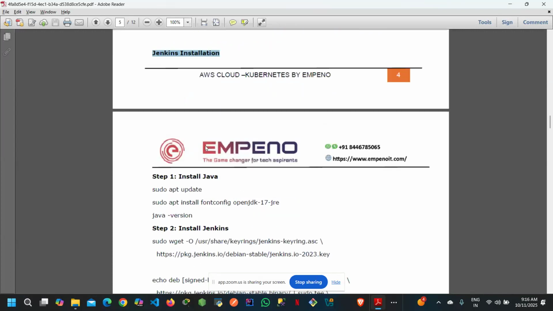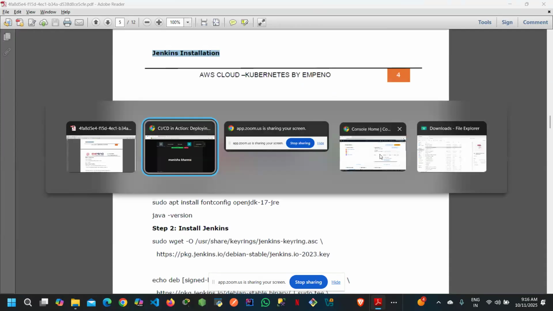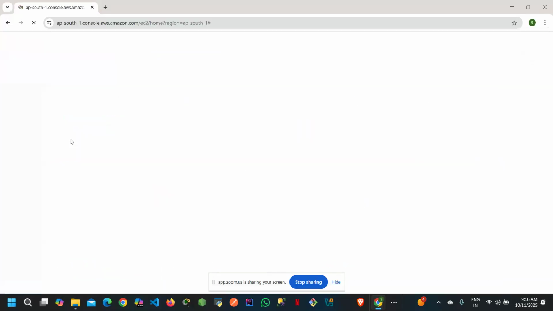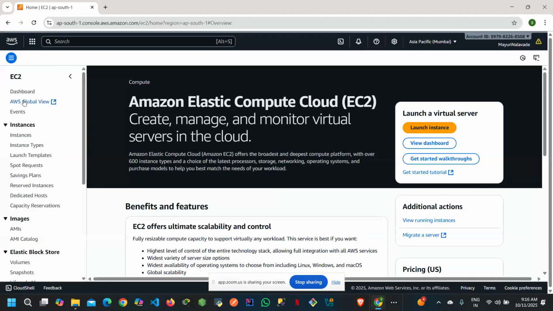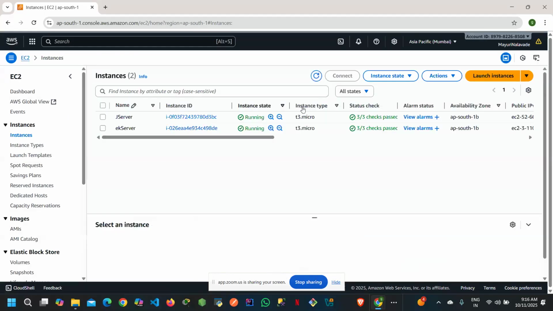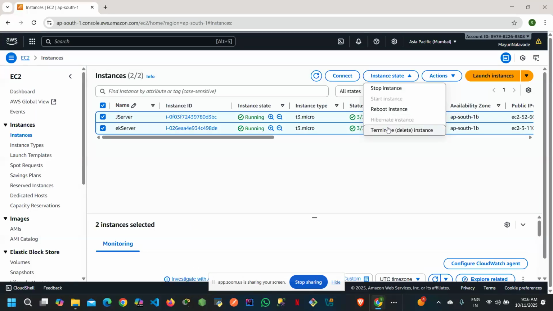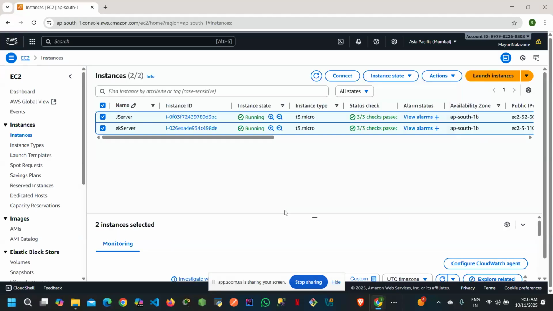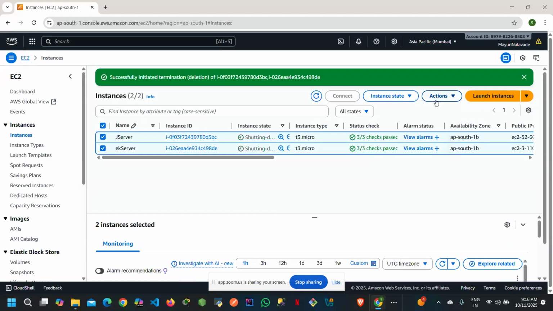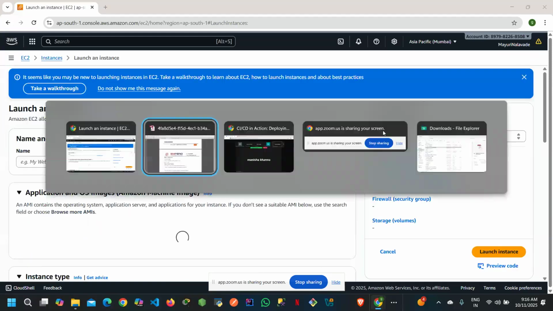In the last session we already installed Jenkins, but let me install Jenkins once again. I had terminated all those services. So let me start with Jenkins first. Okay. So just click on launch instance, right?